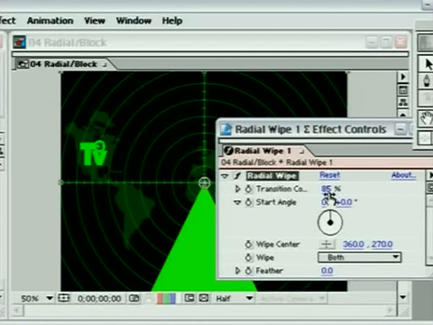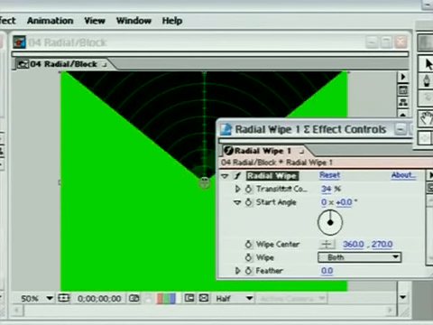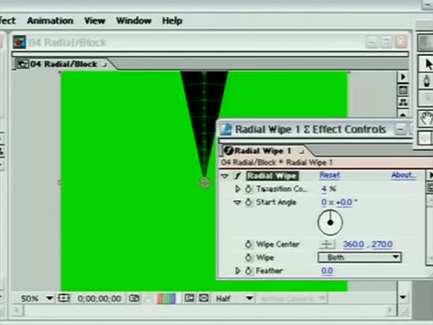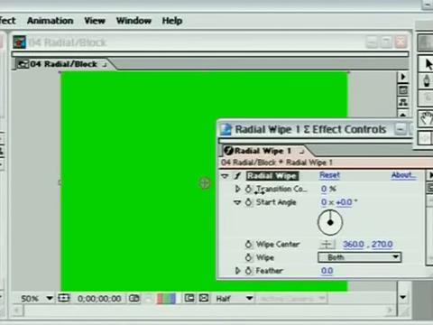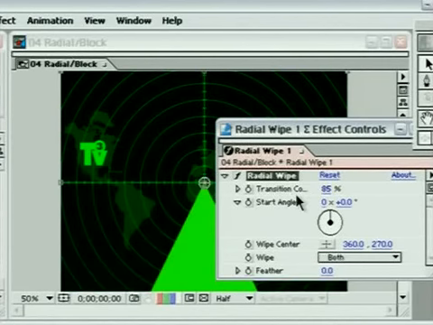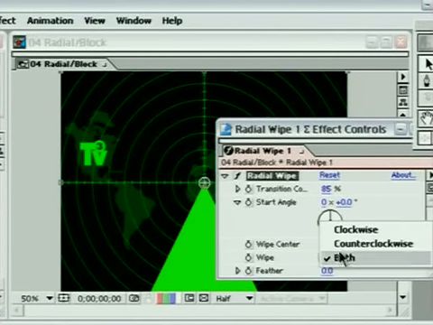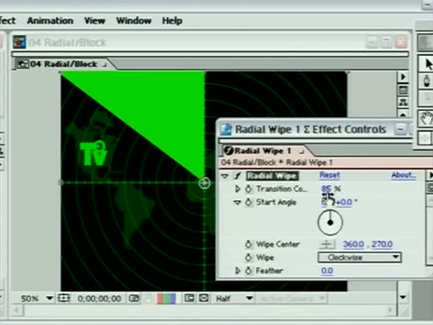So now when I drag through my transition completion, you'll see that it's working on both sides of the line. So it's almost like a butterfly wipe. You can almost use this for a wing type effect. So don't forget, you don't have to use these just for transitions. They can be used on top of graphics as well. So let me undo that. I'm going to reset this back to clockwise. Okay, we're still at 85.